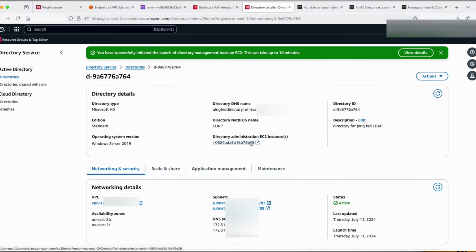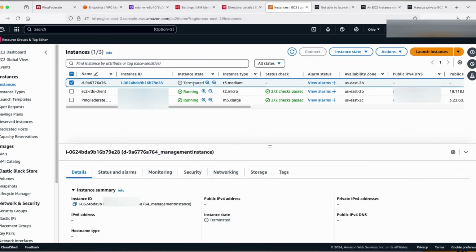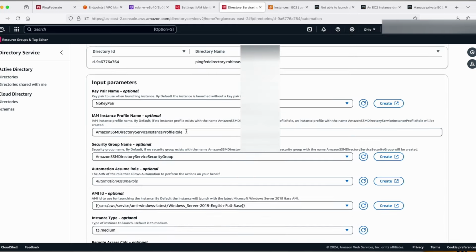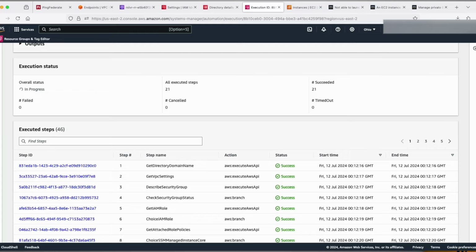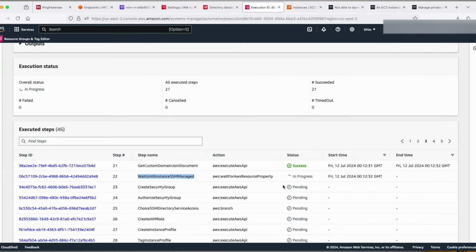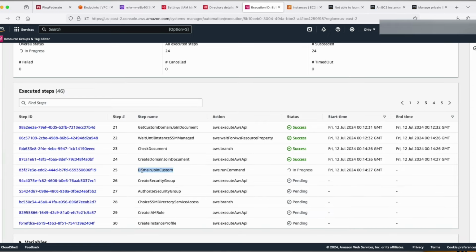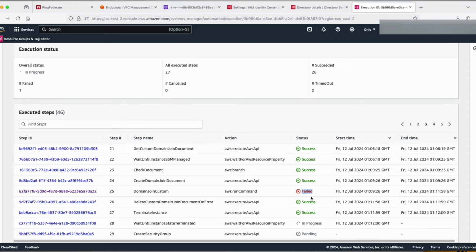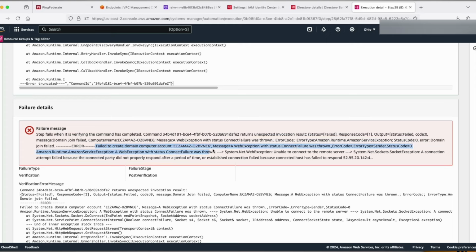Now we go back to our directory, ensure the instance attempted last time was terminated automatically, and try to create a new instance now for the directory. This time, step number 22, which is wait until SSM managed, will not time out. But you will see step number 25, domain join custom, fail after a few minutes. If you click on that error, you will see a connection attempt failed since there was no response received by the instance within time.